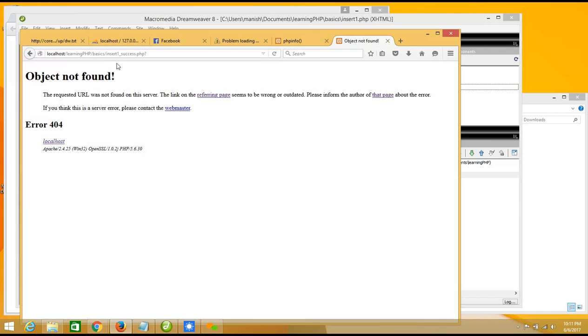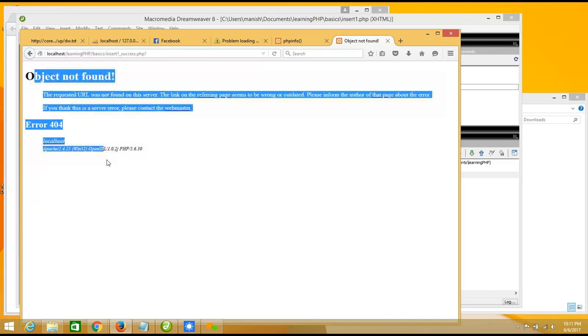you will see at the top the URL changes to insert1success.php, which I did not create. That's the reason I am getting this error. But the record is inserted into the database. The only thing is that this page does not exist, which I have to create to show the message: you are successfully registered to our website, thank you, something like that.